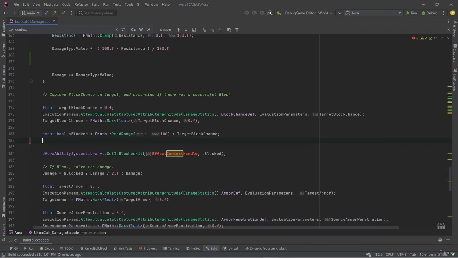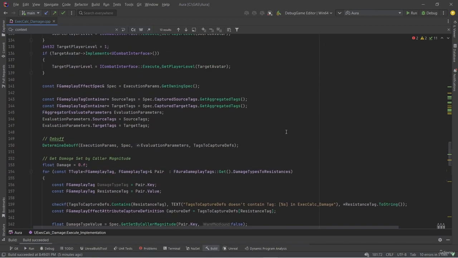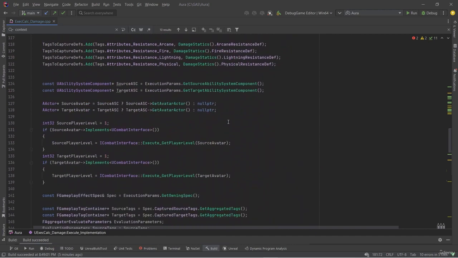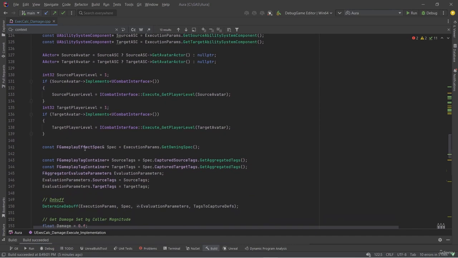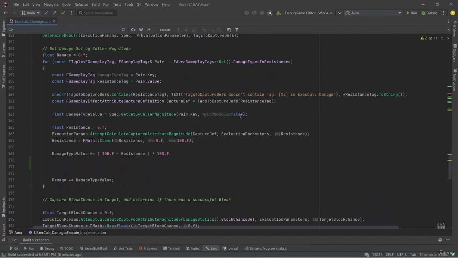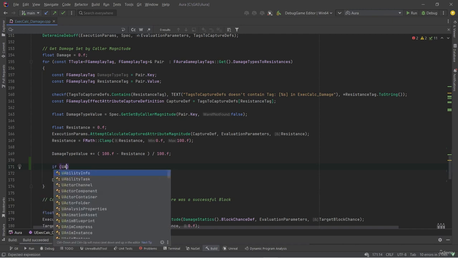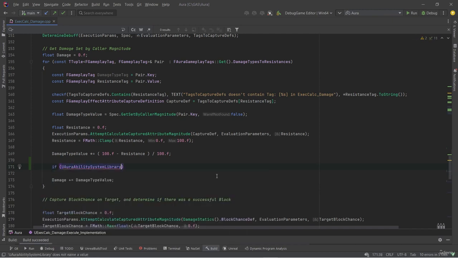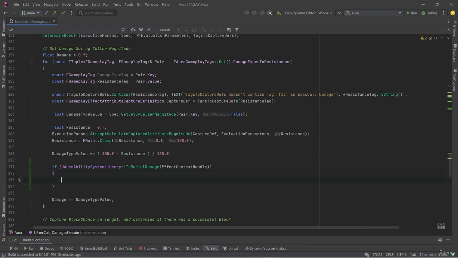So I'm going to Control X to cut it and move it up towards the beginning of the function, way up towards the top. We'll just do it as soon as we have the spec right here. We can get our gameplay effect context handle then. And now when we're checking damage, we can check that context handle to see if we have radial damage. So I'm going to say if Aura ability system library IsRadialDamage, passing in that effect context handle. If it is radial damage, then what are we going to do?